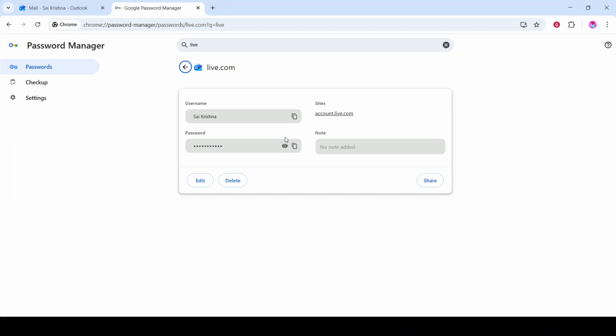Approve that prompt with your device password, PIN, or biometric sign-in. After that, the password will be visible. You can read it, copy it to paste somewhere safe, or update it if needed. Be careful not to display it where others can see, and avoid saving it in plain text documents.